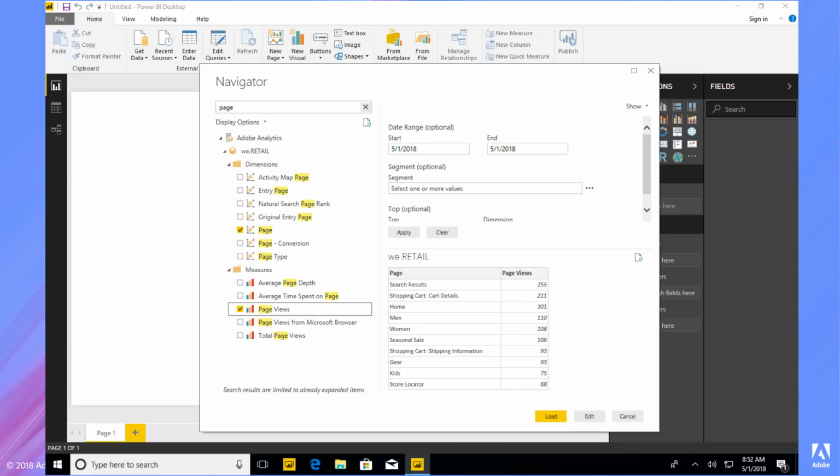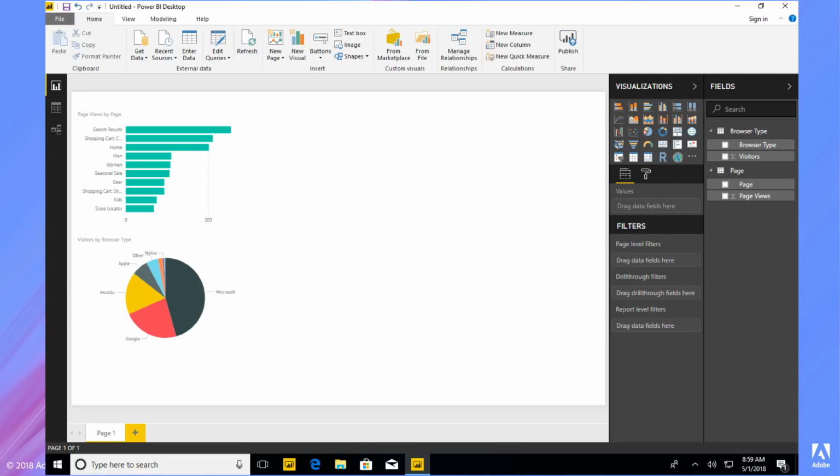And then it's just a matter of selecting the measures and dimensions that you want to pull into Power BI, again, based on the data within a report suite. And then finally, start having some fun, create some visualizations. If you've never used Power BI before, it's going to feel a little awkward compared to Analysis Workspace.